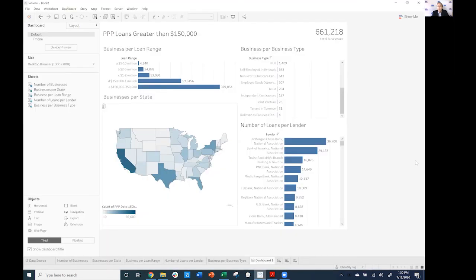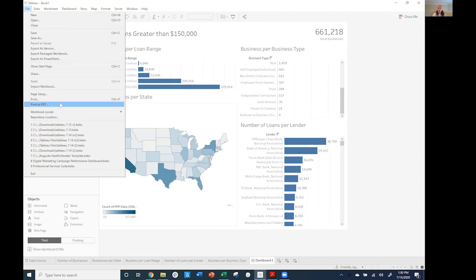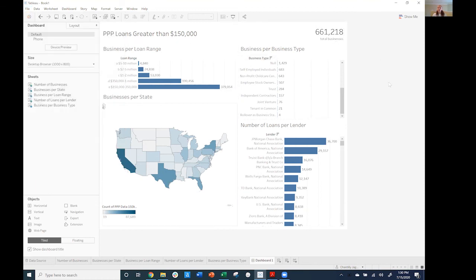Okay, Craig asked a follow-up. So no one can see your work until you publish, correct? You can share your work in the form of images. You can share your work in the form of PDFs or PowerPoint. So you can select dashboard, export image. You can say file, print to PDF. You can also share this workbook if the individual has Tableau as well, so they can open it up locally.